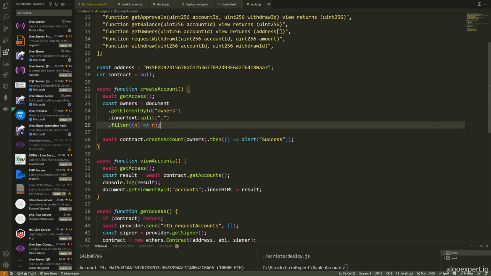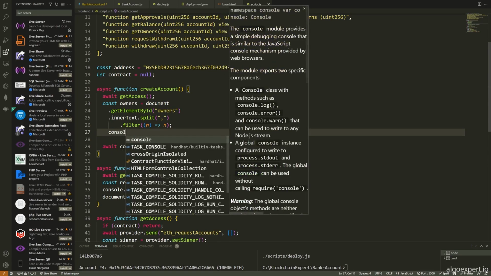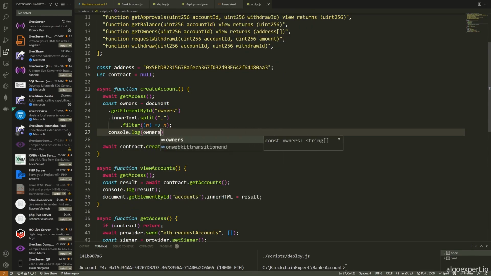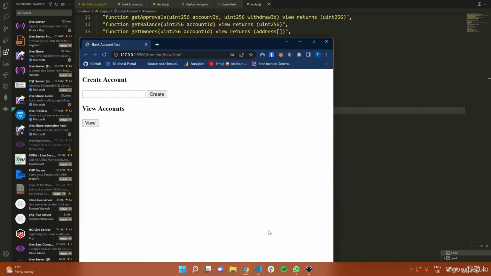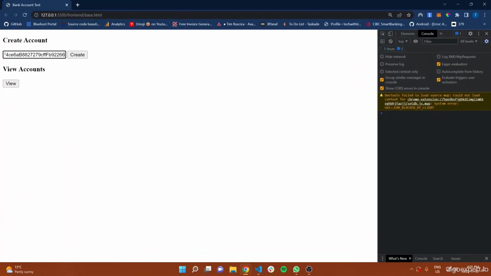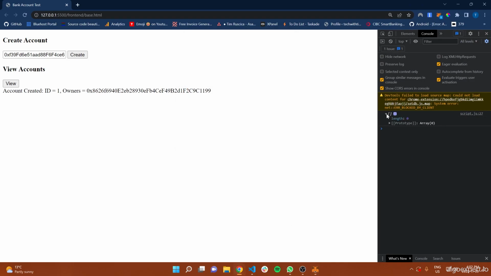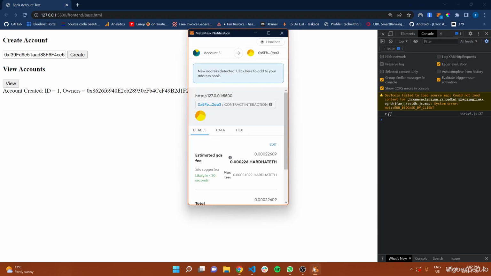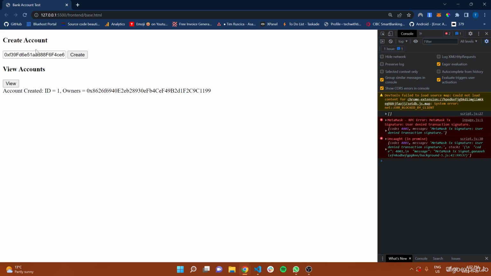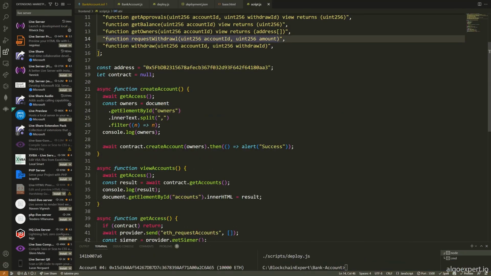So owners, let's see if we can console.log owners. And let's see what we get when we actually call this now. So I'm going to paste this in. Create. Okay, and it gave us an empty array, which is not what we were expecting. So it's apparently not giving us correctly what the owners are.